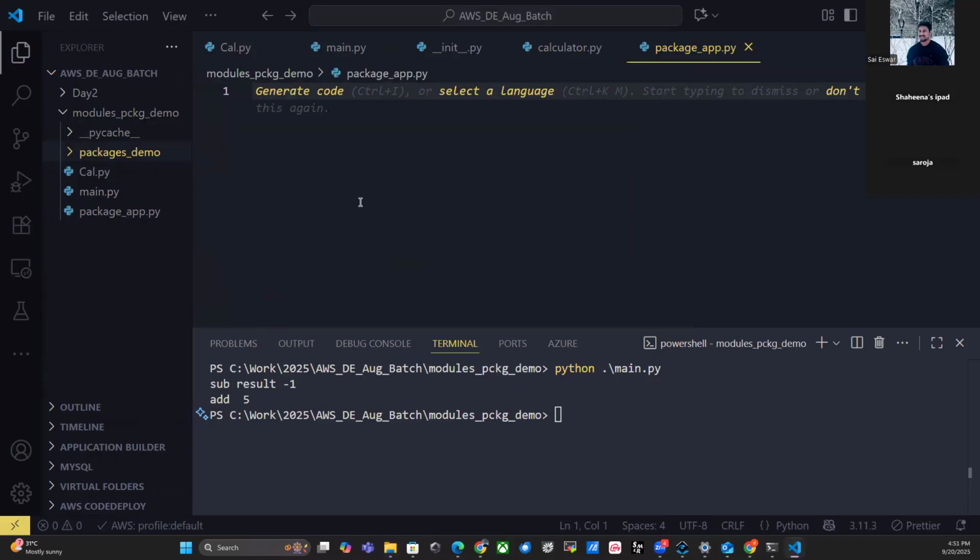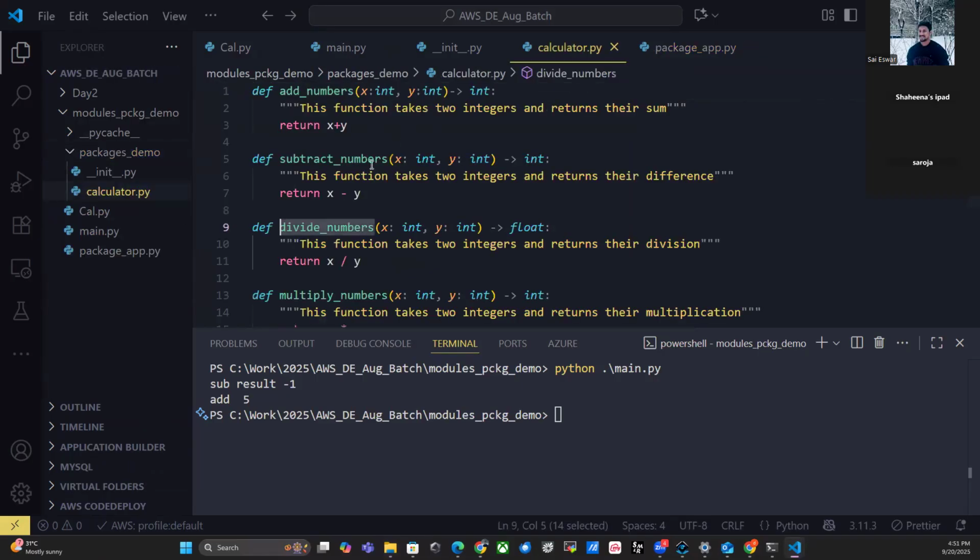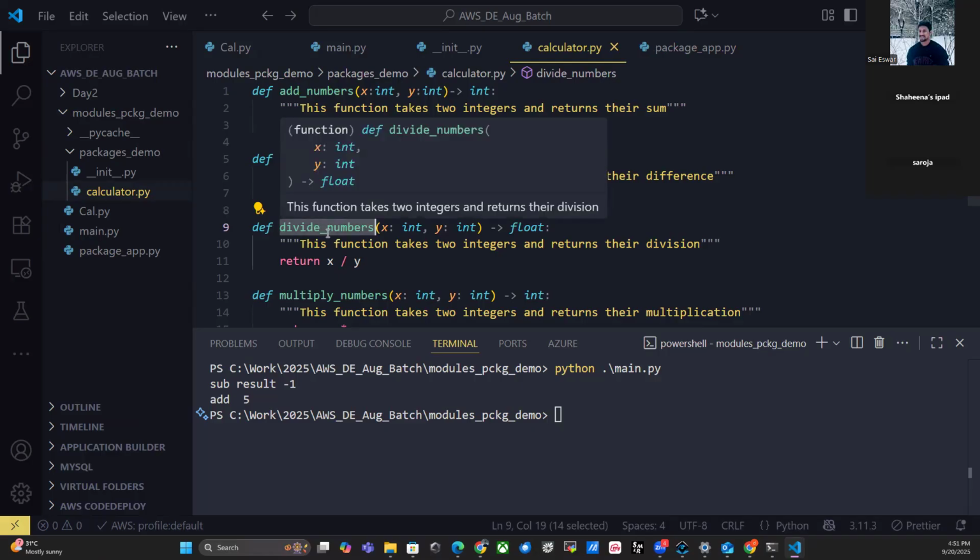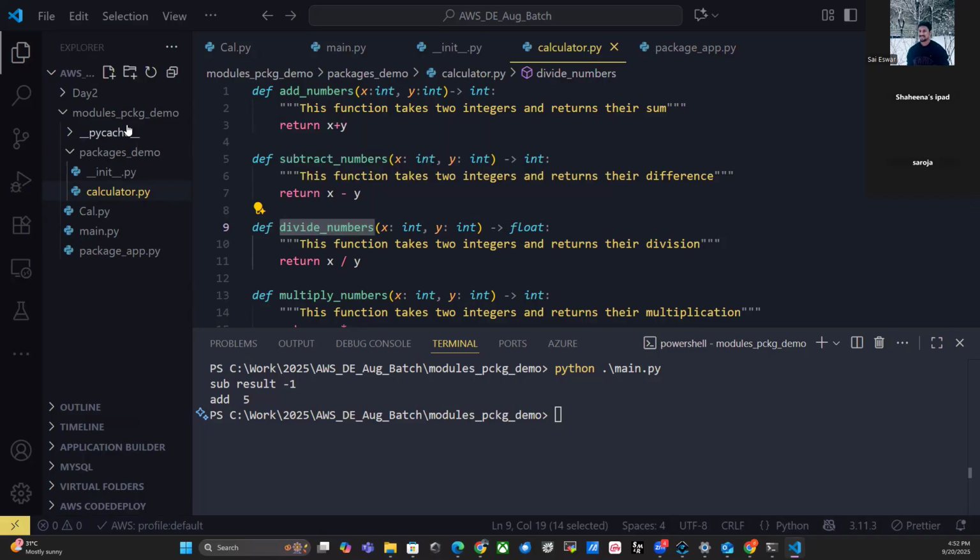Now I want to import divide numbers, which is inside your package. That means a module inside your package. A package is a collection of modules. So in short, you have this calculator.py in the packages demo package, right? This is not a parallel file. So now I want to use it here, guys.